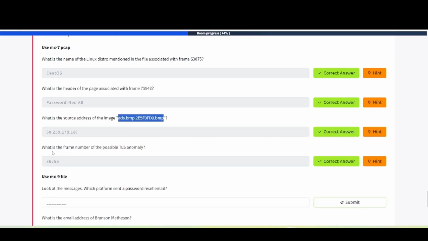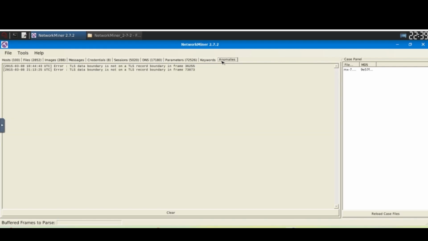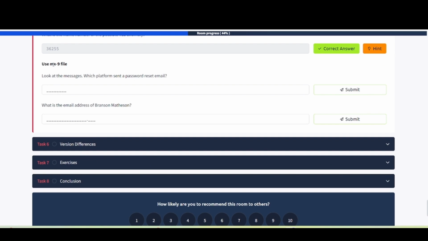And the next one says, what's the frame number of the possible TLS anomaly? So for this one, let's go ahead and clear all this out like so. Go over to the anomaly section here, and you'll see there's two in here. Now the first one is the one I picked. I'm not sure if this other one works, but just grab this one out of there and plug it in as your answer. Next one, we're going to take a look at this MX-9 file.